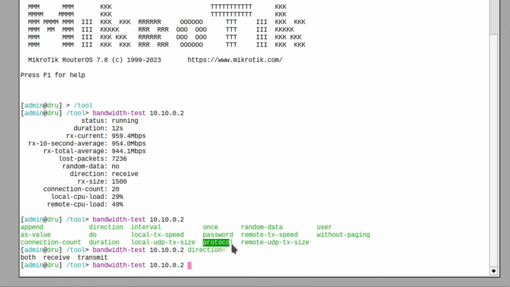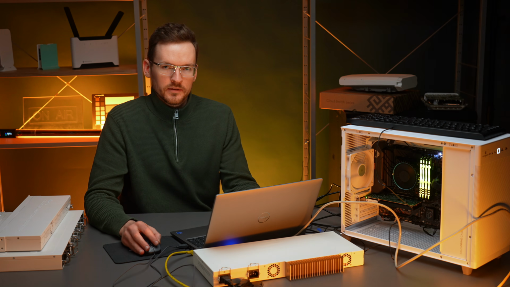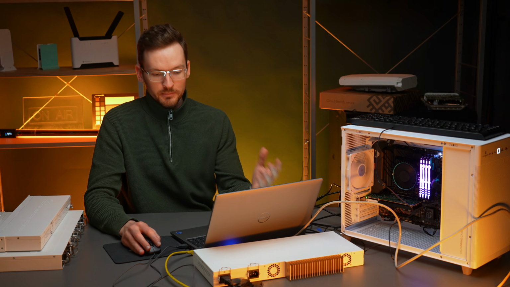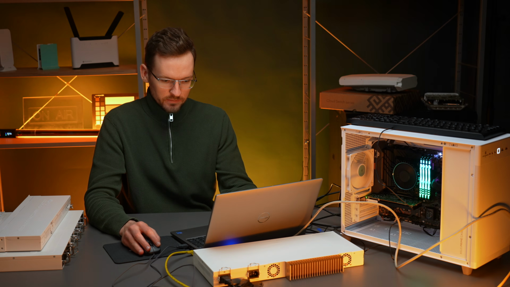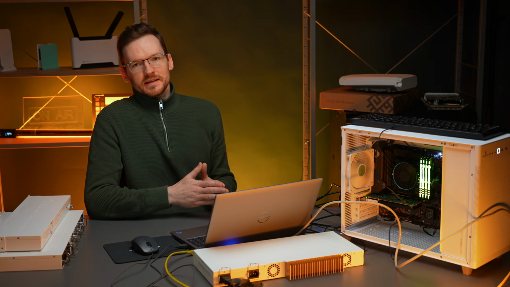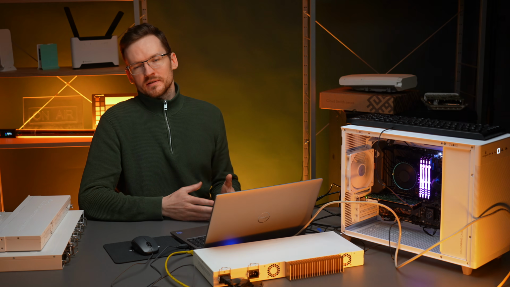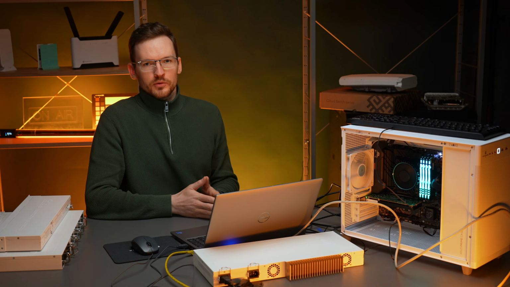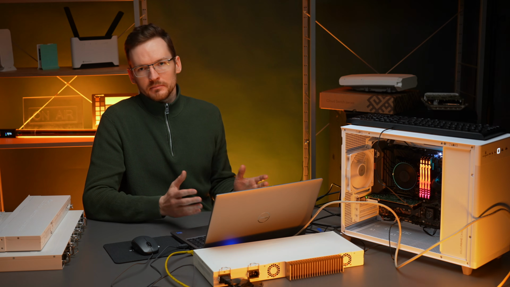We can specify the protocol. So by default, the traffic is taking place over UDP, but we can change that to TCP. And then there's user and the password if we need the login credentials. And another property worth mentioning is the random data one, which simply specifies if the packets will be filled with simple data or will it be unique random data.